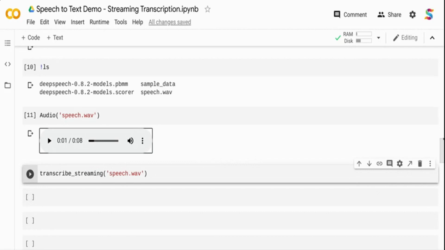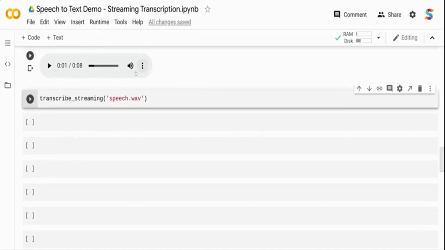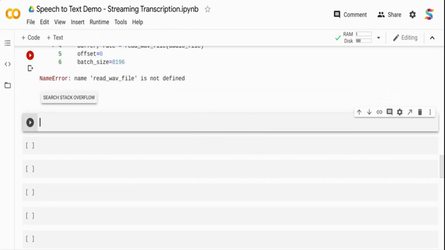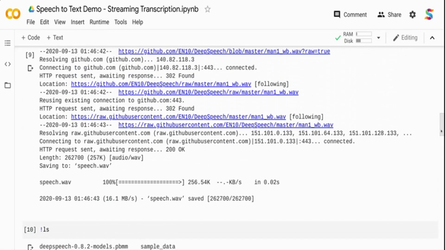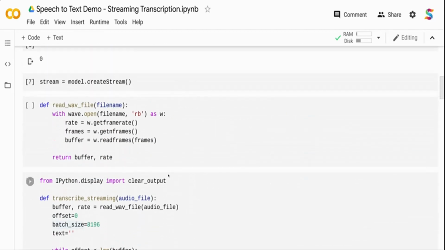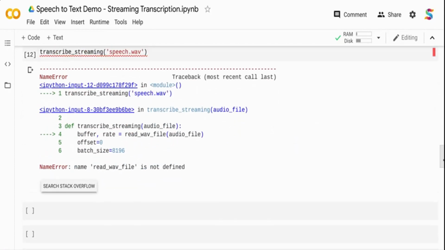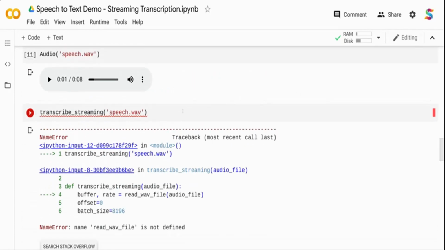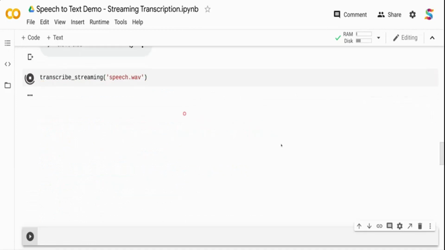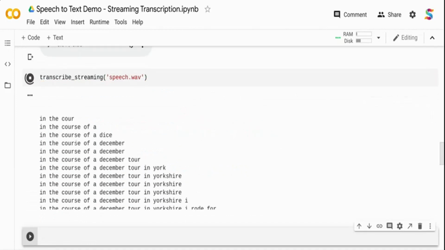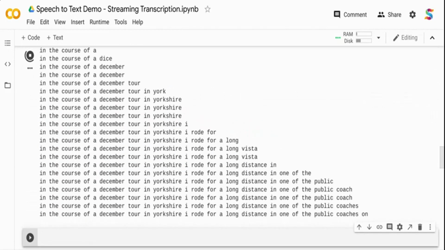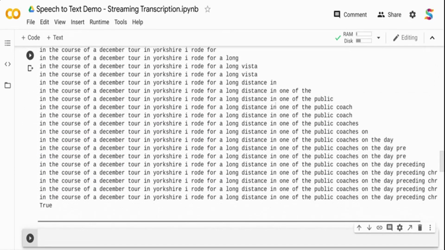Now once I run it, you can see that rather than waiting for the entire file to get completed, it will do it. Just a minute. I think I did not run one more function on the top. Let me go and run the read wave file. Yeah. And then now let me call this transcribe function, and now you can see that as the audio is getting spoken, it is trying to run it and it's printing the output.